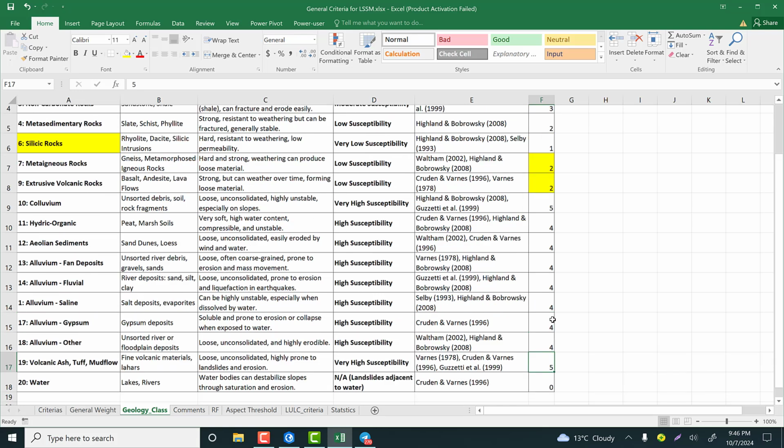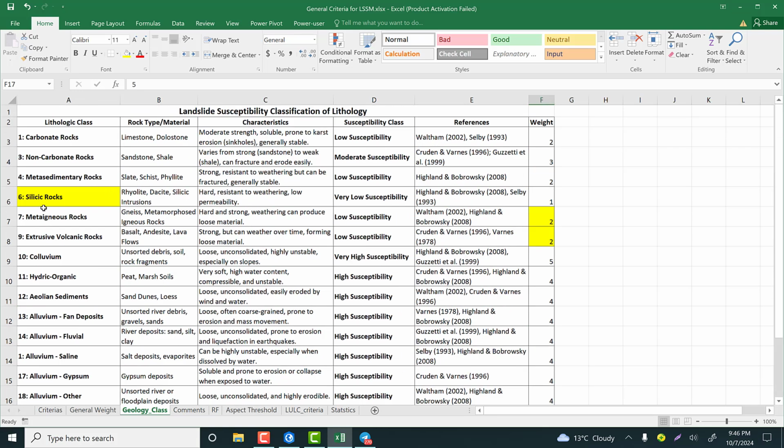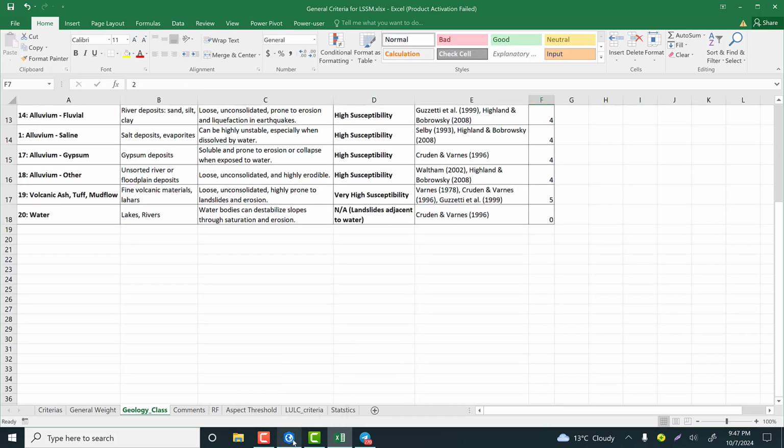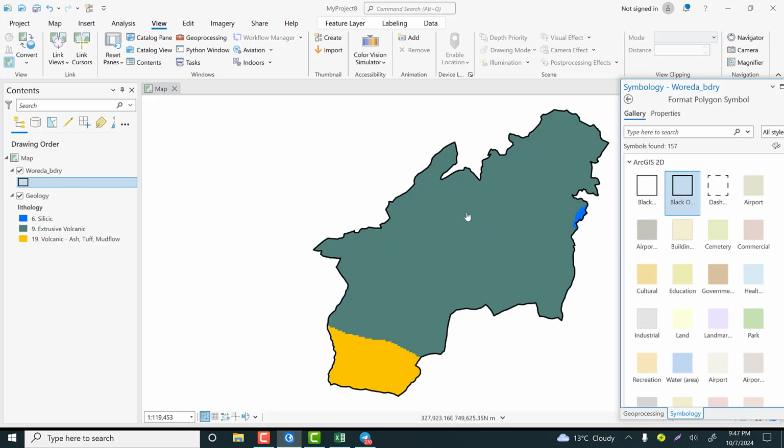So on the basis of this criteria, silicic rock is very strong, so it is very low susceptible and the value is 1. Extrusive volcano is low susceptible, we provide 2, and the final one is highly susceptible. Let's get back to our ArcGIS Pro and let's reclassify this.